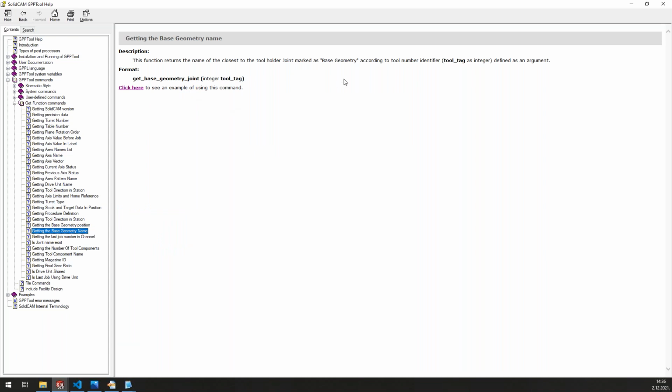What does this function return? The base geometry name tells us the name of the joint closest to the tool on a holder that is marked as base geometry. So this can confuse you. You have a few holders marked as base geometry, and the joint name that will be used is on the holder that is closest to the tool. Now this would be much easier to show with an example.